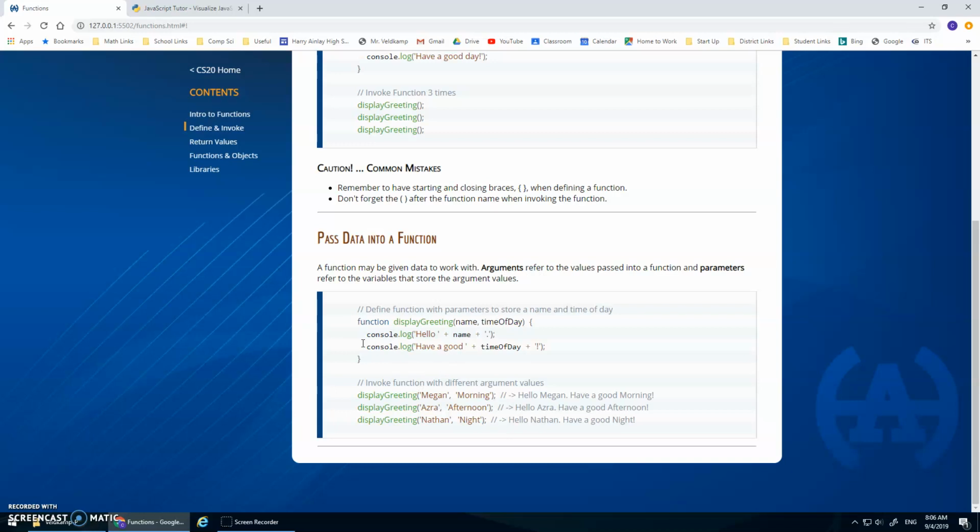So in the example here, when I define the function, I add some variables here called parameters. And these variables, separated by commas, there's two, name and time of day. These parameters, these special variables called parameters, will be used to store data that the function needs. And then I can use those variables inside of the function. Hello, whatever is stored inside of this variable, name, and have a good, whatever time of day is passed into the function. Okay, so these are parameters.